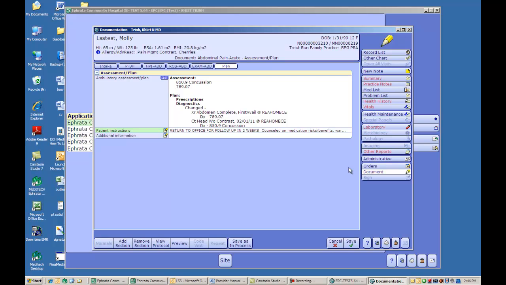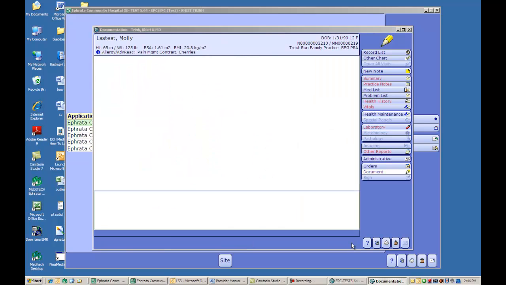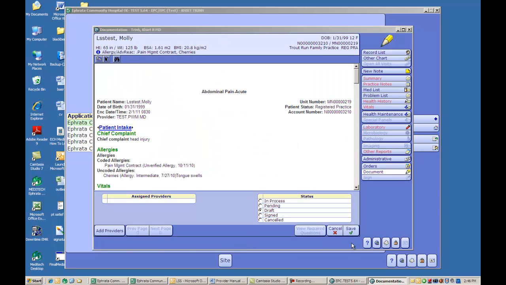When you're going to save your document, if you are done totally, when you click the Save button, you will have the option to sign that documentation at that time. Once it's signed, anything that you would need to add would need to be done under an addendum. If you're not totally complete, you can save your document in a draft status. This will allow you to go back in and add additional information either later in the day or when you have time to complete that document. Hopefully it will be soon. At this point, we'll save it in a draft status.